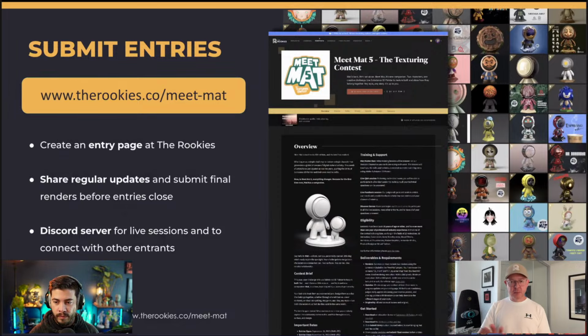There's even a little bit of history about MeetMat as well, and a few different things. Obviously it goes into more detail about the official rules, where you can download the asset, and all that sort of information on how to enter. There's a huge help desk area if you haven't used the platform before or you haven't uploaded anything. It's super straightforward. There's nothing really complicated about it.